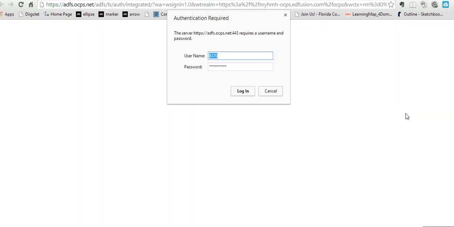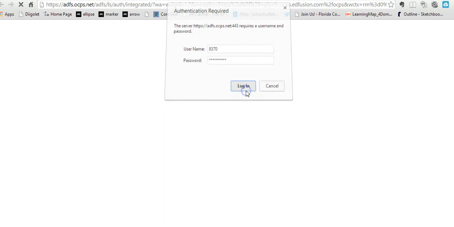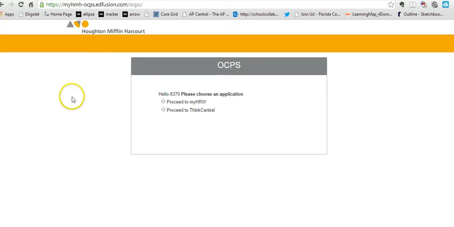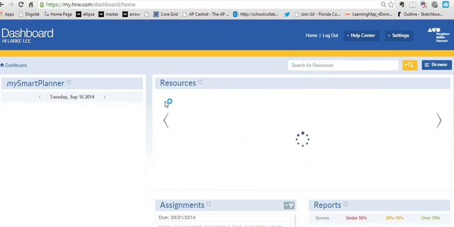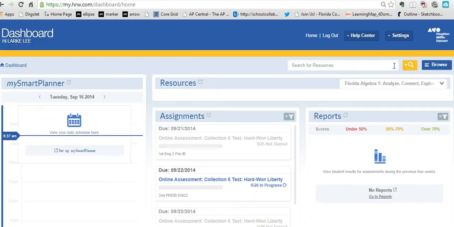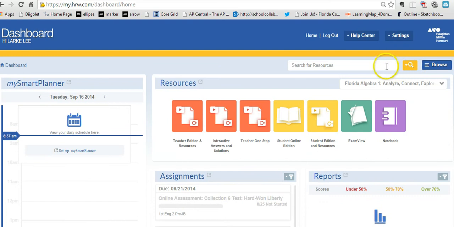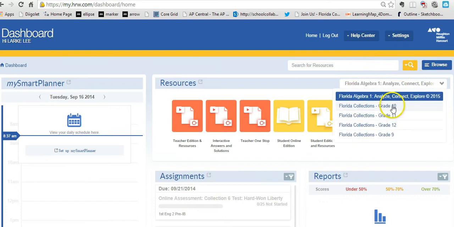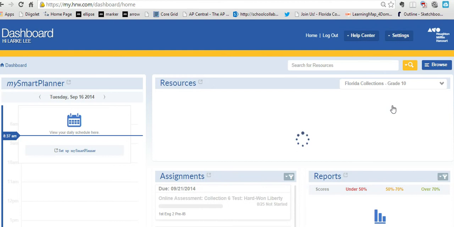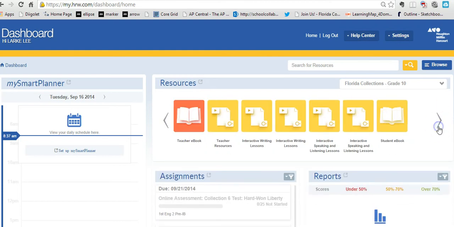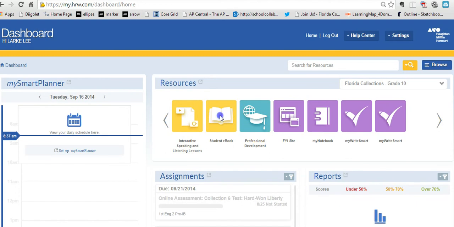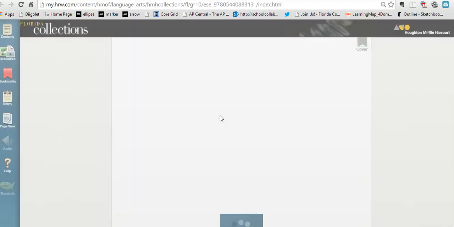We're going to access our textbook from HMH. Sometimes if you're at school, you'll be required to log in. I'm going to select Proceed to My HRW. So this is my dashboard, and I'm going to go to the 10th grade textbook. And it looks like the 10th grade textbook is right here, Florida Collections, grade 10. And I'm not going to show you the teacher book. I'm going to scroll over to the student ebook, and I'll click that link.